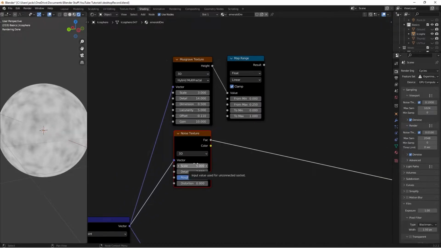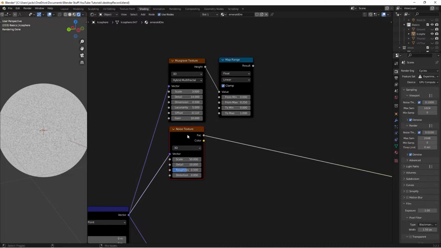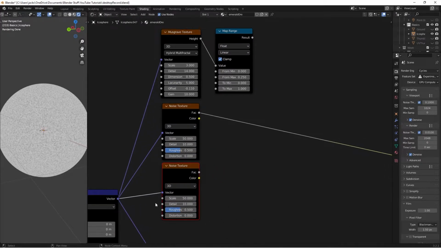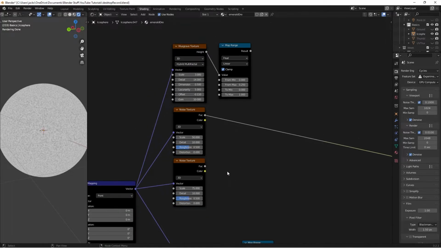I'm going to change this guy's scale up to a 50 because we want these to be tinier flecks, and the detail to a 10 like this. Then I'm going to Control Shift D on this guy to get a second one and just change this one scale to a 75. Sweet.